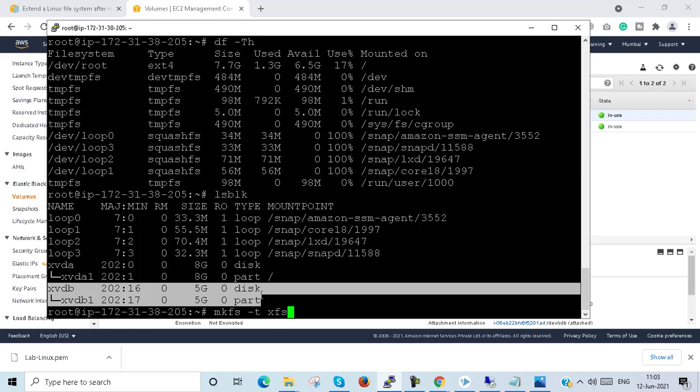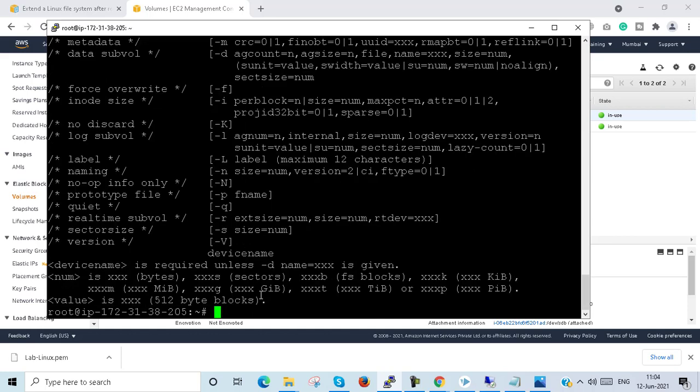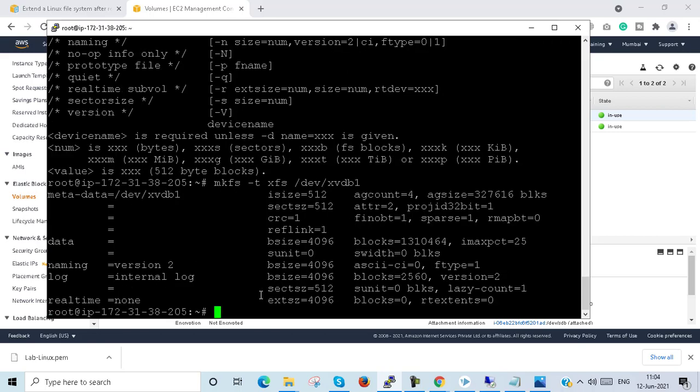mkfs -t xfs /dev/, and I just provide the partition which we want to format, xvdb1. The 1 means it will format the xvdb partition number 1. xvdb1 is without a space. It's done. The partition is formatted.